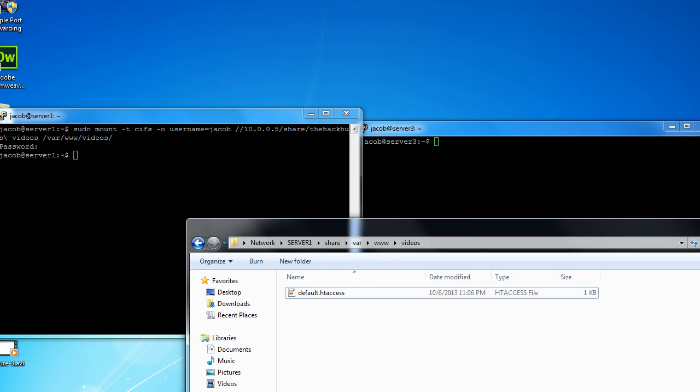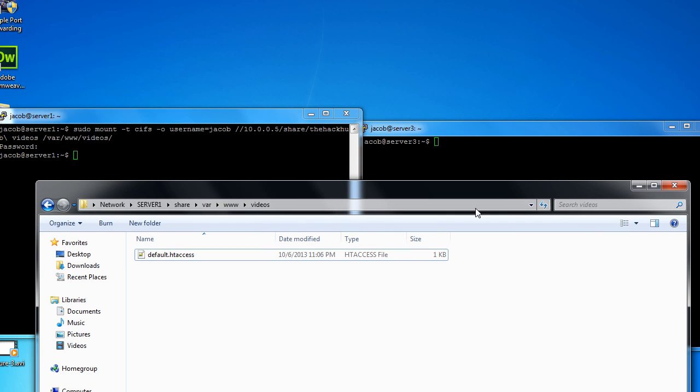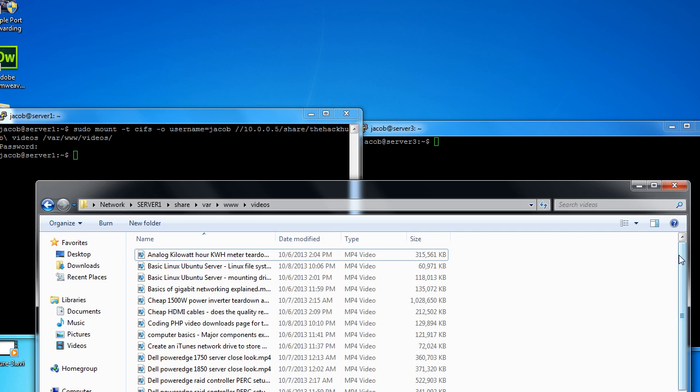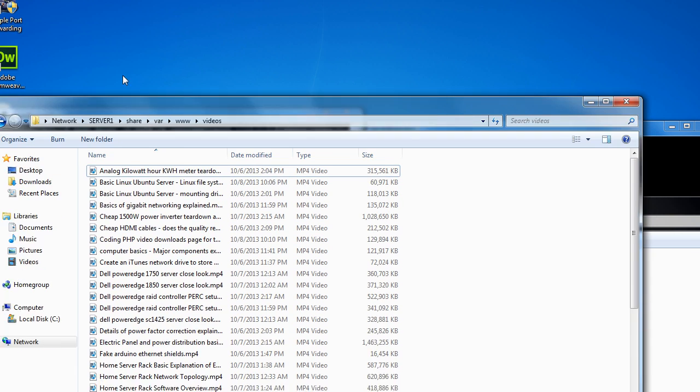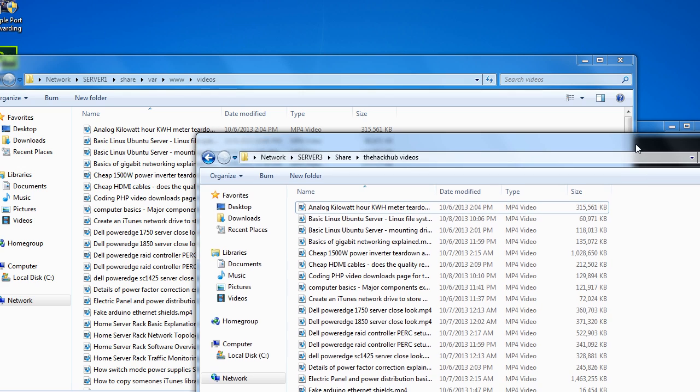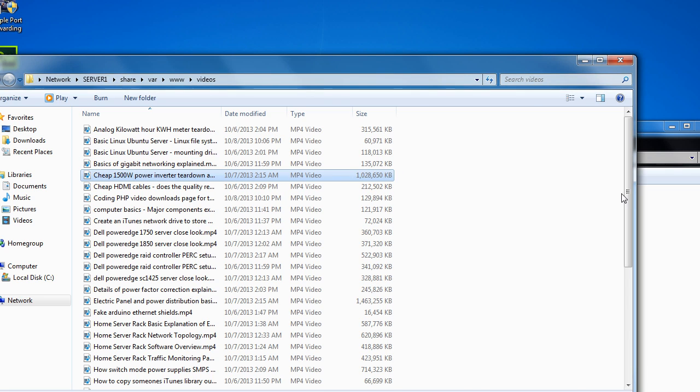So now we look at the directory. Let's go ahead and refresh it, and all the videos are there now. So we have all the videos that are now on this server. Now, again, guys, this is not a copy. This is an actual mount here. This is basically a mirror of this. If I were to delete this file here, it would delete it on this as well.